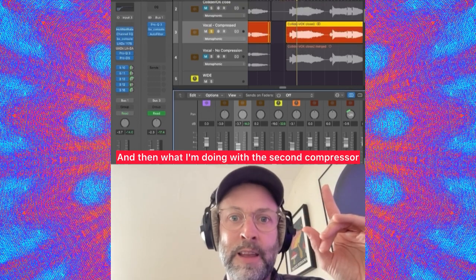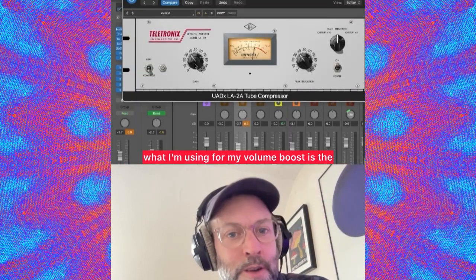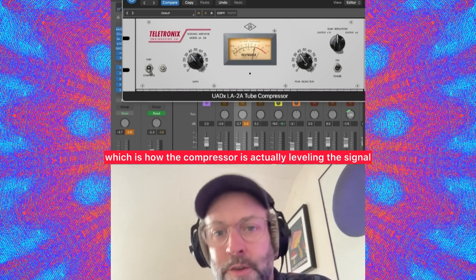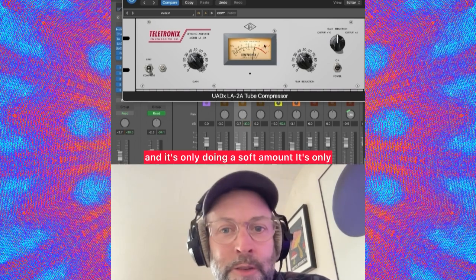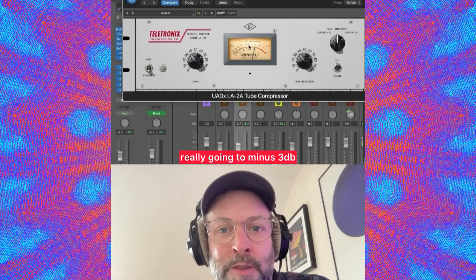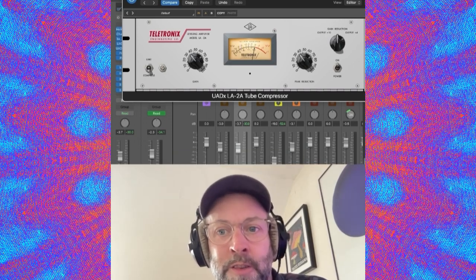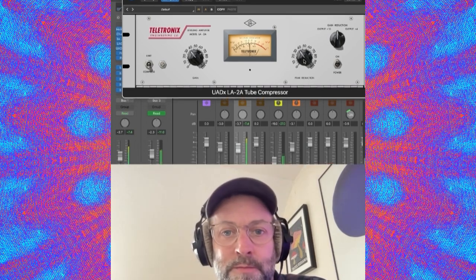And then what I'm doing with the second compressor, what I'm using for my volume boost is the gain knob on the compressor. So we've got the peak reduction, which is how the compressor is actually leveling the signal, and it's only doing a soft amount. It's only really going to -3 dB, and this compressor has a fixed attack and release, so it's a really nice, gentle, very musical sound.